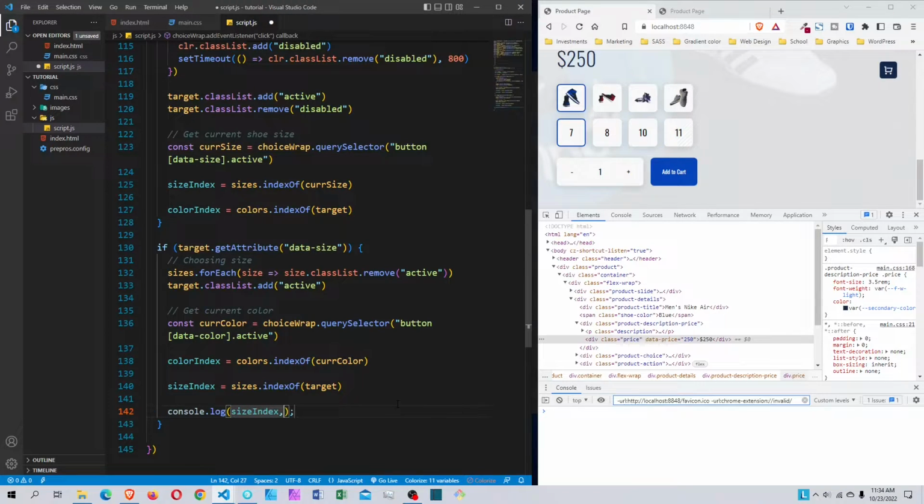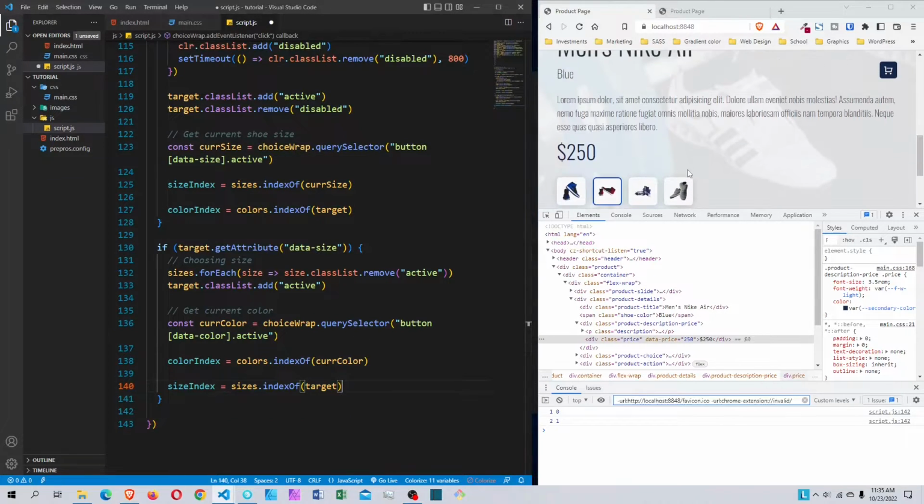Let's also log both the size index and color index. Save both. If I click this one, I click the 7. Say the size is 1 because there's 0 and 1, and the color index is 0 because it's the first one. If I click 7, I choose another one, it is 2. So the size we are on, the third one, is 2. This one is on 1. Okay. So with that, now we want to update the UI.